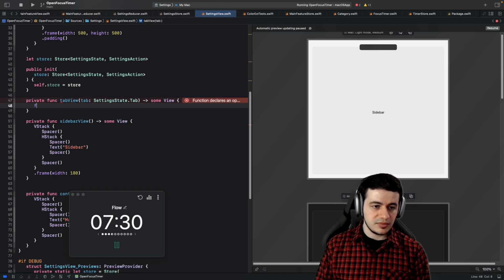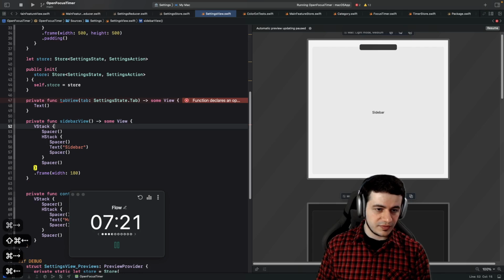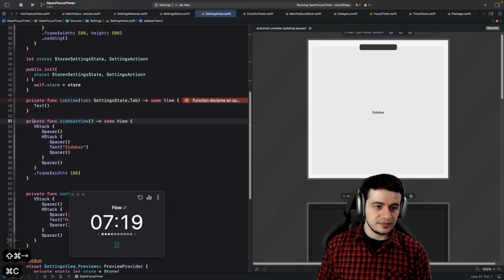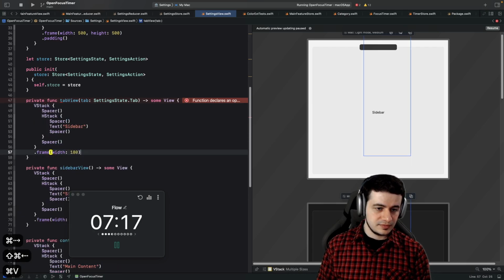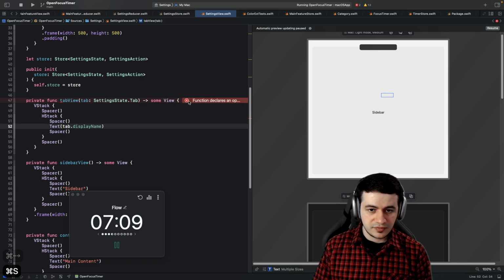So this is not yet implemented. I will just fatal error, or just let's return. Let's just return this VStack kind of thing with the name of the tab.displayName. Why is this not building? Function declares an opaque. This should be working.